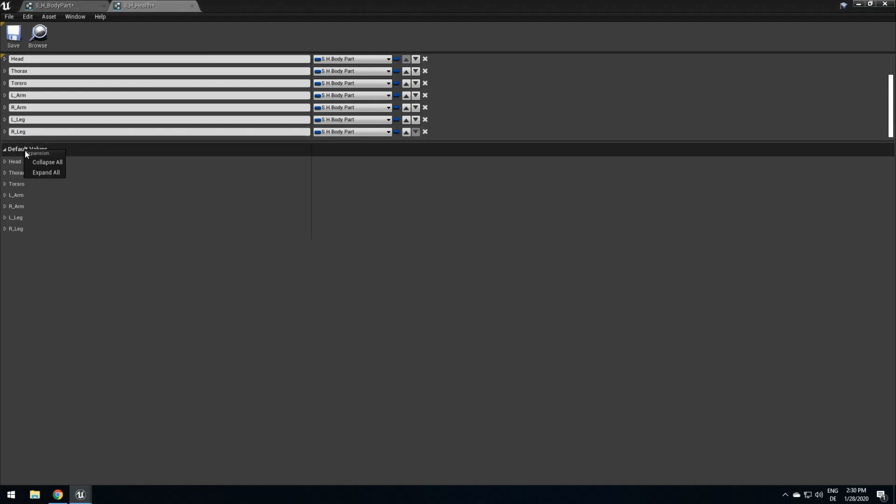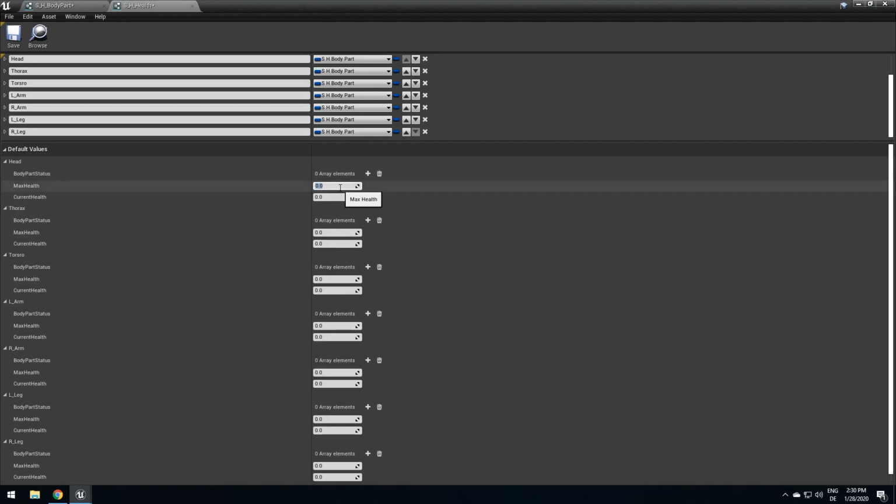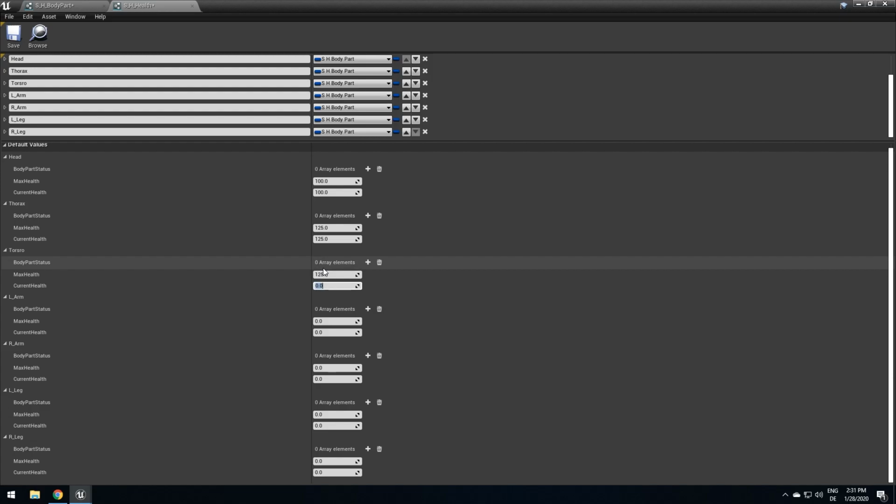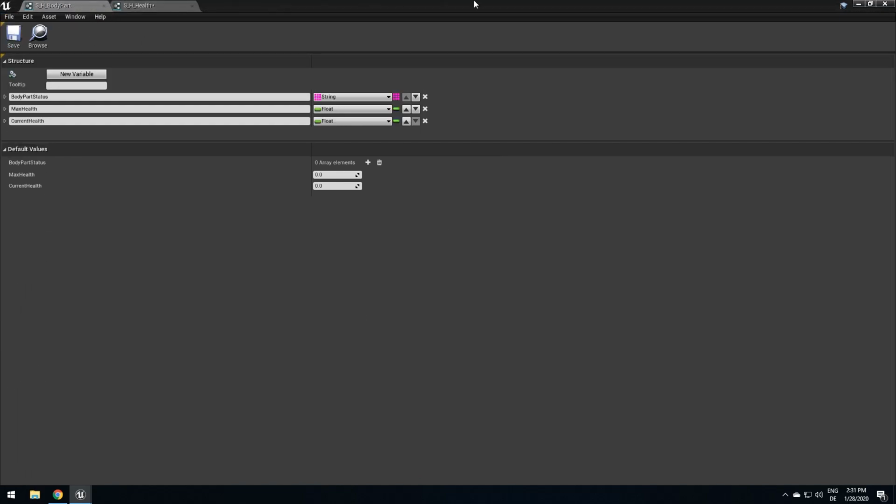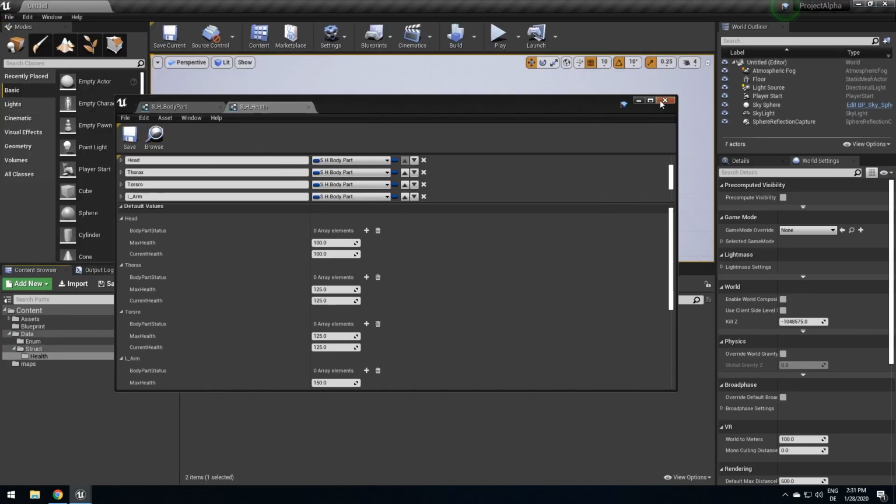So what I can do just really quickly, I can expand those all, and max health on a head should be 100, thorax 125, 125, 125, 125, 150, 150, 150, 150, 150, 150. And yeah, so the only lower health parts are everything but the limbs. So head, thorax, and torso is all a lower health class, and everything above that has more health, is a higher health class.